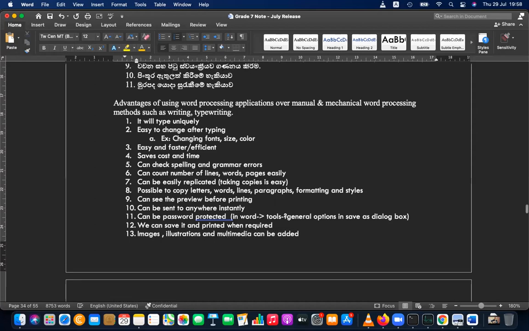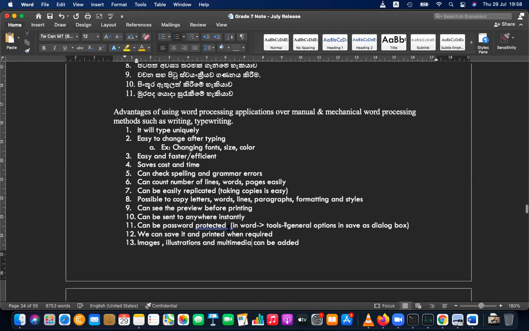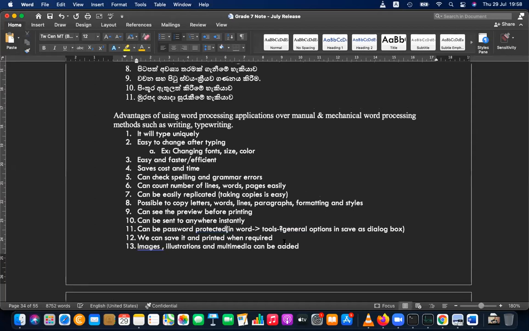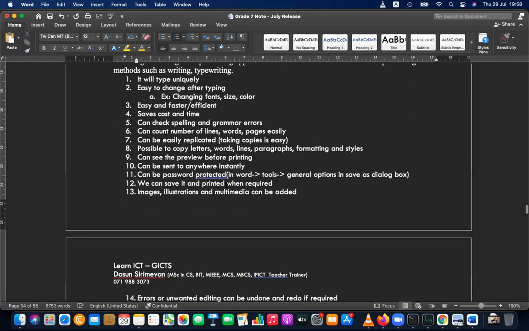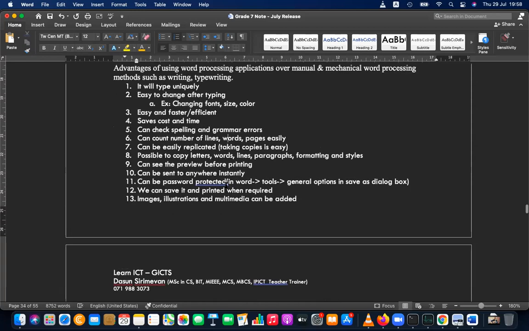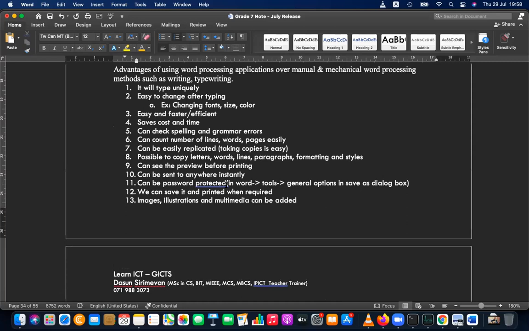Anything else? Any other advantage of using word processing tools or software? Is there any other advantage, Puti? Anything missed? Adding word arts. Yes, that comes under illustrations, right? Images, illustrations, multimedia, word art come under that.